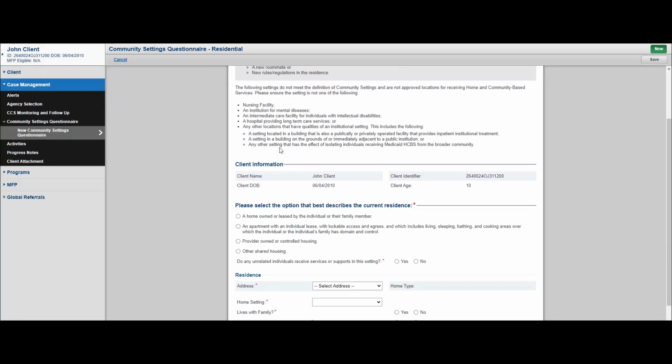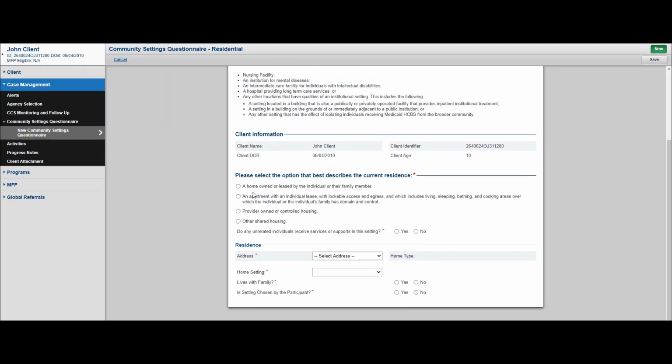The residential CSQ form has the first piece of information, which is the client information, and then you're prompted to select the option that best describes the current residence. It can be a home owned or leased by the individual or the family member, an apartment with an individual lease with lockable access and egress, which includes living, sleeping, bathing, and cooking areas over which the individual or the individual's family has domain and control. It could be provider-owned or controlled housing or other shared housing. It is an exclusive choice available to the user.